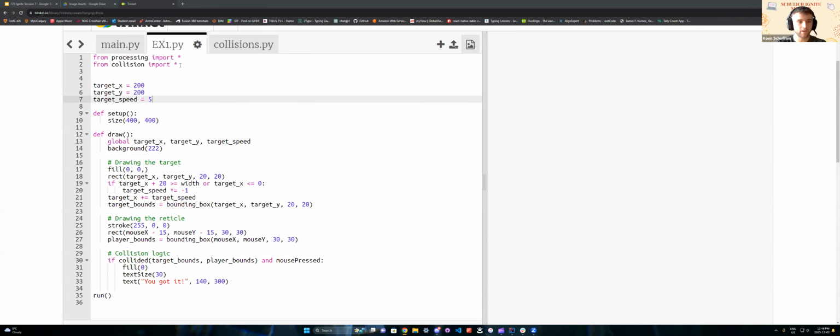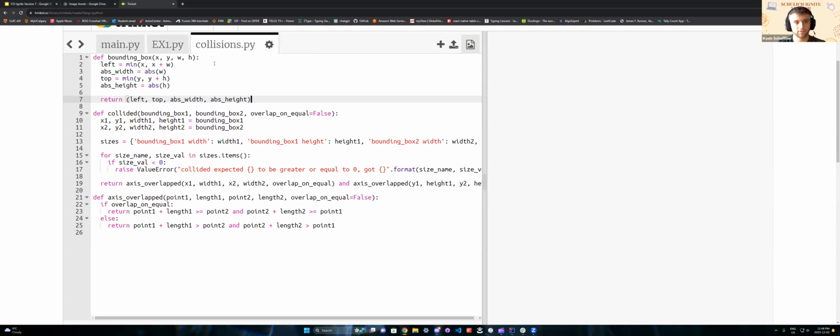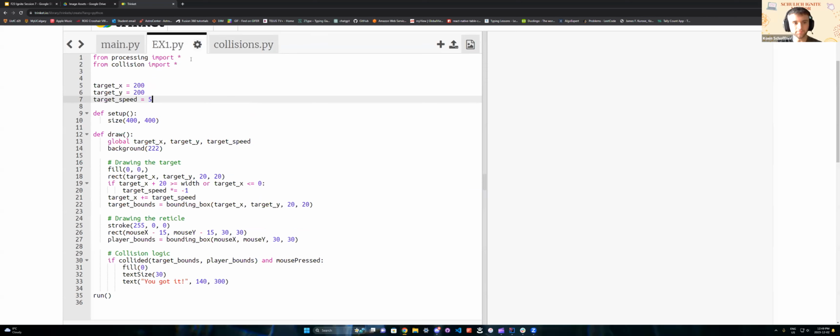So very important, right? You need to have this collision code in here. I'm assuming all of you got that. Did anyone have trouble getting this started, like inputting the collision code, making sure it was right? I would be surprised if you did. But we need that from collision import star, which just means import everything from that collision file.